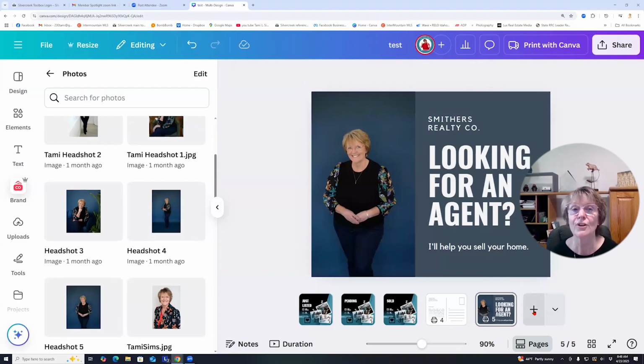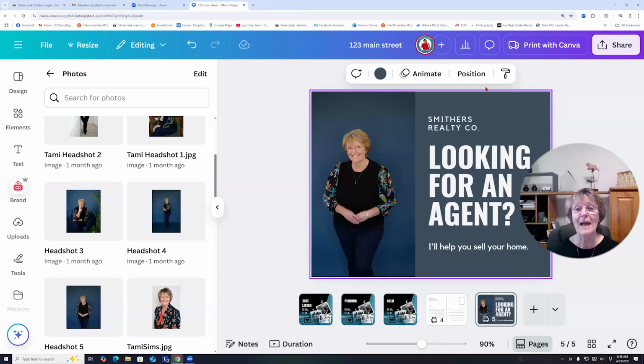Now I could go in here and do my video, maybe for my Facebook post, or maybe I'm going to do a presentation. Whatever you're going to do can all be in this one. And I can name this 123 Main Street, or whatever the address of the house is. And I have a package now for my listing.